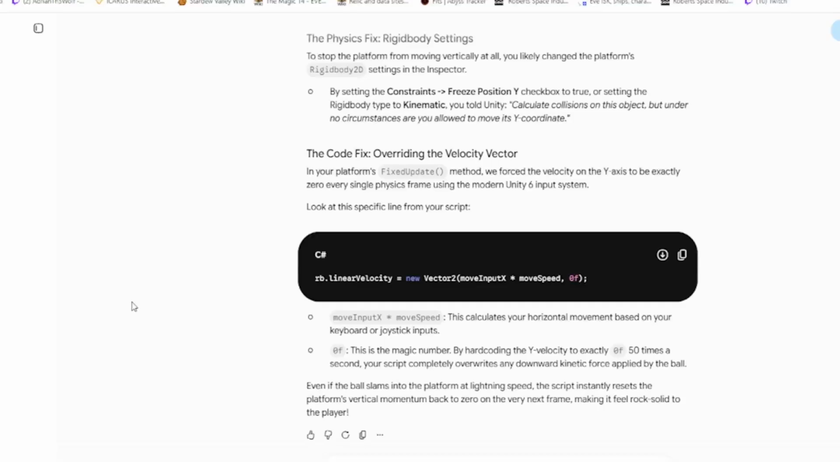Let me show you. Okay, so keep in mind, I'm not an expert at this, guys. I'm still learning coding and why this code works and that code works and stuff like that. So basically the fix, from what I understand, and this actually did help, is that in your platform's update method, we forced the velocity on the y-axis to be exactly 0. And that's highlighted right here. If you can see that, it's 0f on the y-axis coming down.